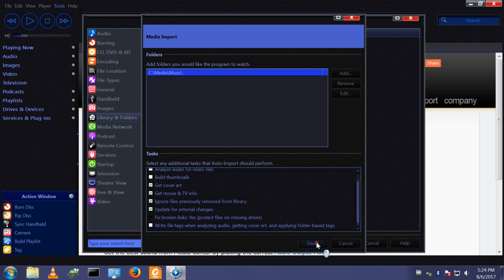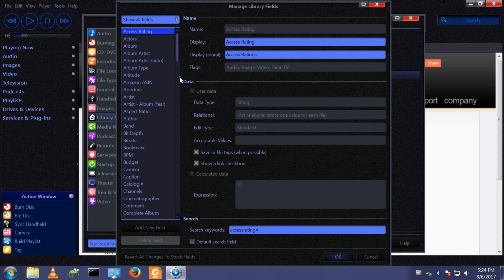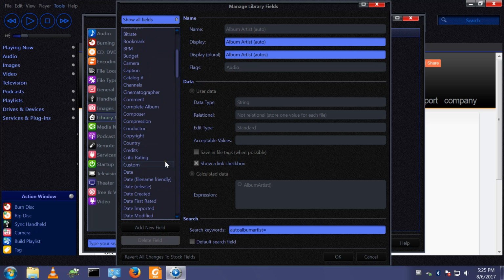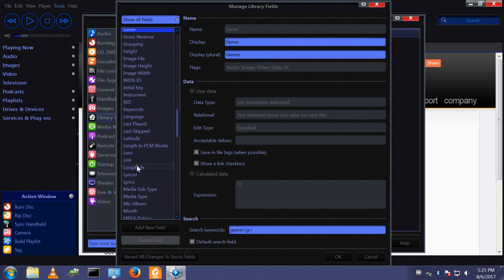Another option that I got wrong was the show a link checkbox. In one of my previous videos, I just changed one of these, and it happens to be set per tag or per field. So I just changed it for the first one, which was access rating. I don't want it set on access rating. I want to show a link checkbox for album, album artist auto, genre, and name.